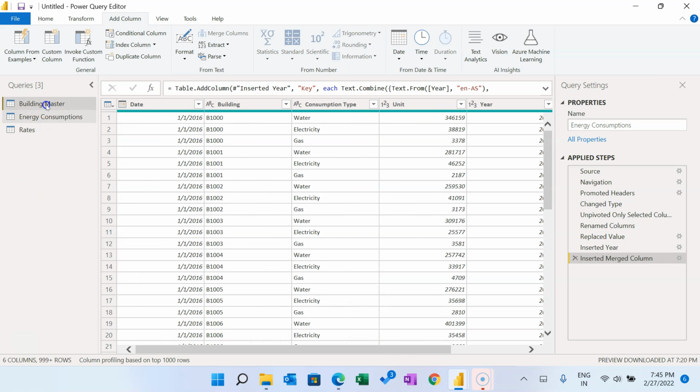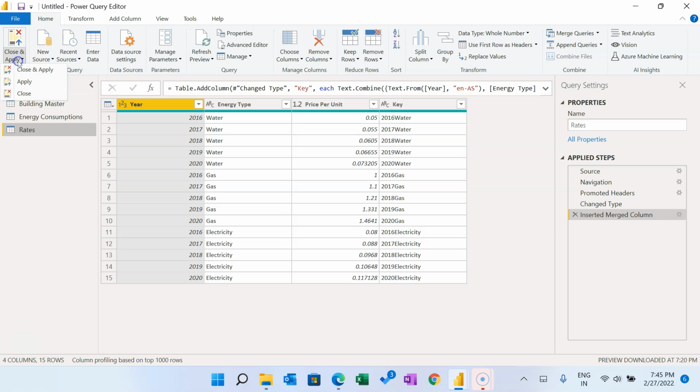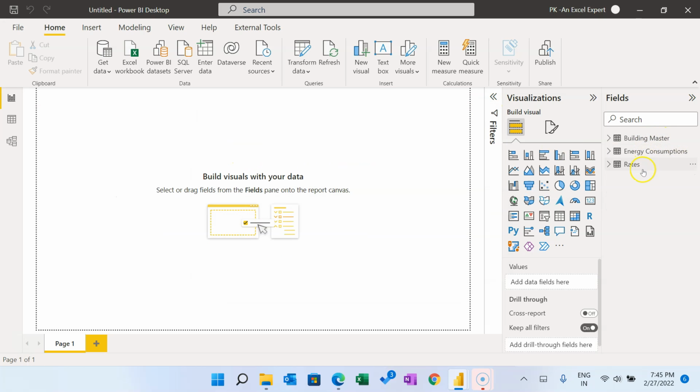Alright, so we have done our transformation. Now I will go to the home and I will say close and apply. Alright, we have these three tables here.